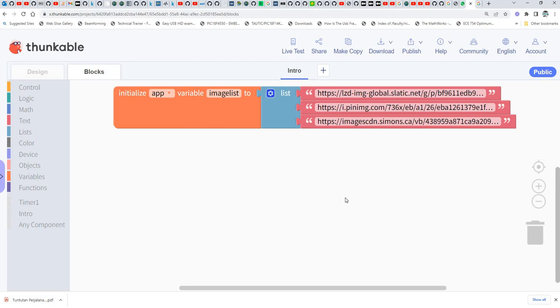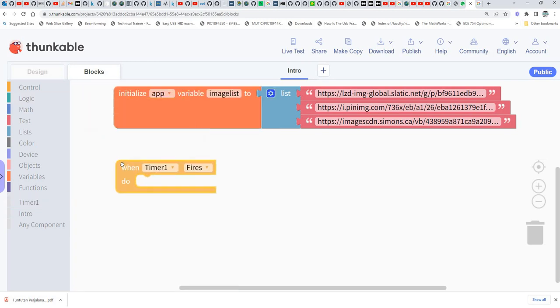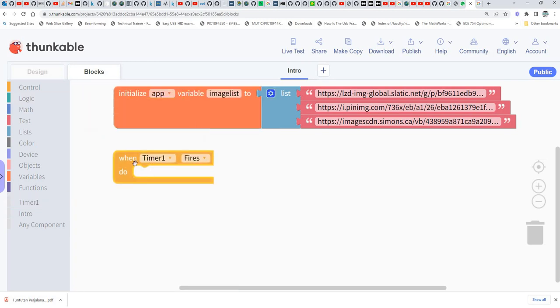So now we are going to use the timer function. Timer is where each time the timer fires, so when you click on this timer 1, you can see the first block. When timer 1 fires means when the time that you set is reached, I set it at 2.5 seconds. So when 2.5 seconds is up, it'll fire. You're supposed to do something, so we're going to use this. What it's supposed to do.